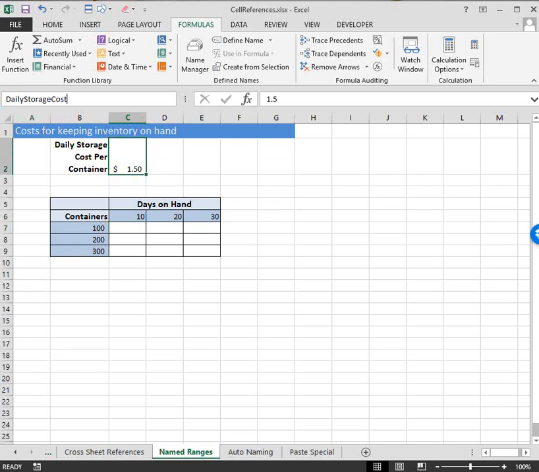The other thing is names cannot have blanks in them, so I use what's called camel case, where I simply capitalize the first letter of each word. So when I hit enter, now that cell has a name. So if I clicked on this cell, just for example, that's B7. But if I click back up here on C2, it now has the name daily storage cost.